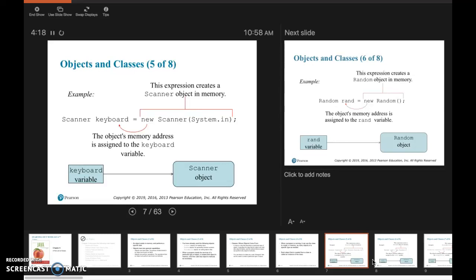So in this example, we've got the Scanner. You guys have used this line of code quite a bit. We have on the left a variable called keyboard, and on the right we reference the Scanner object, and we essentially assign that object that we're instantiating or creating in memory to a particular variable, in this case the keyboard variable.